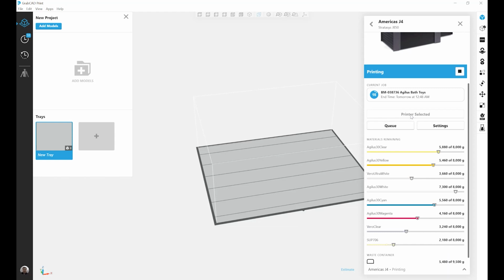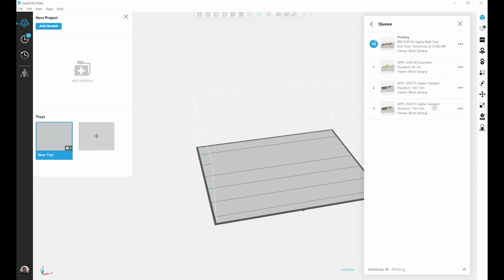Up here we have a few more selection tools. I'd have the ability to select the printer if it wasn't already selected like it is in this case. I can view the printer queue, so I can move the printer queue around. I can delete jobs from the queue if I'd like, or can just move them manually this way as well.